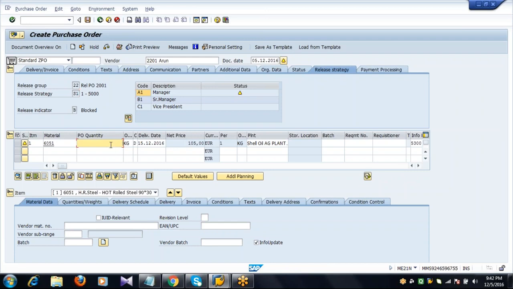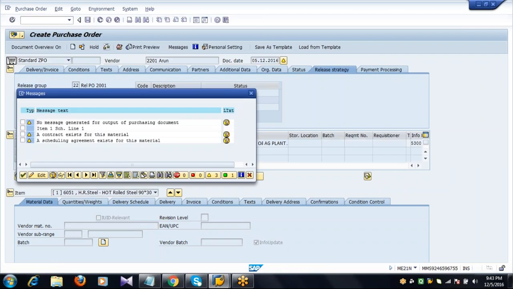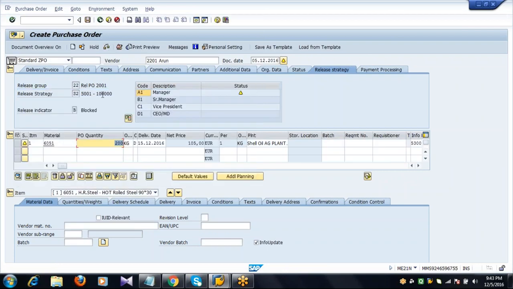Suppose I will change the quantity here. Now click on check. Press enter. Now it displays S2 strategy. Now here status is release possible, but still it is not approved.